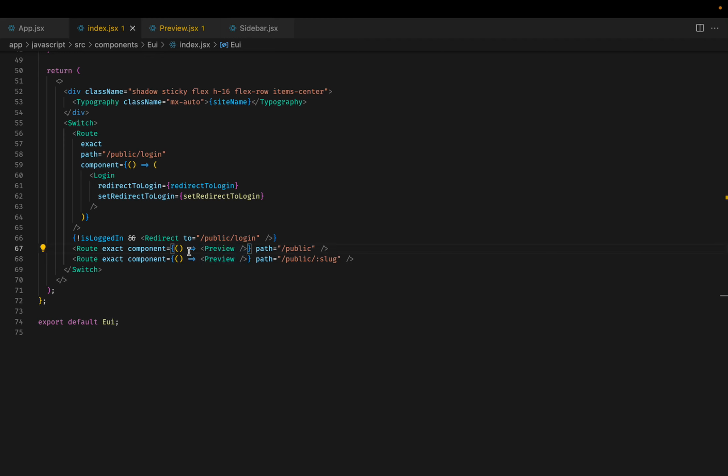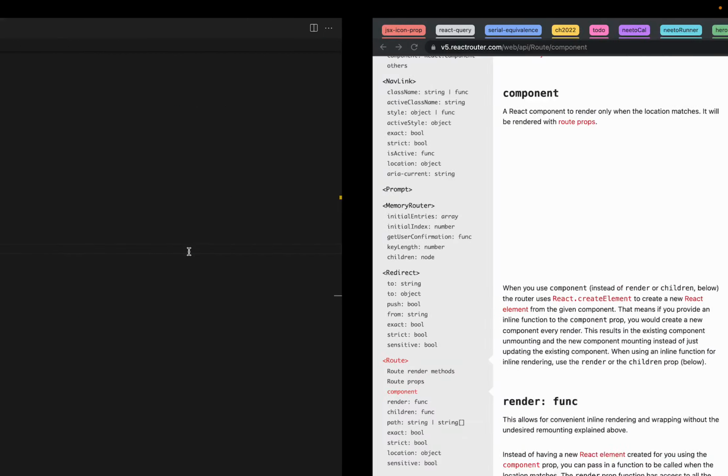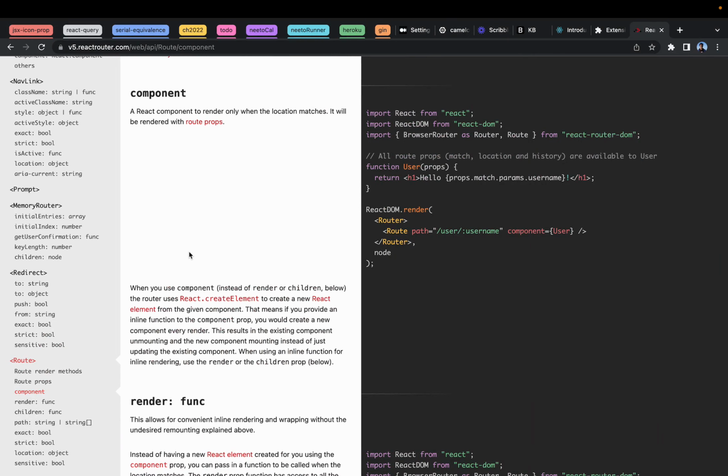At first look, this may not seem that harmful, but if we go through the React Router doc, we can see that for the component prop, underneath the hood, it uses React.createElement to create a new React element from the given component. So here they have explicitly mentioned that if we provide an inline function to the component prop, then we will be creating a new component on every render.